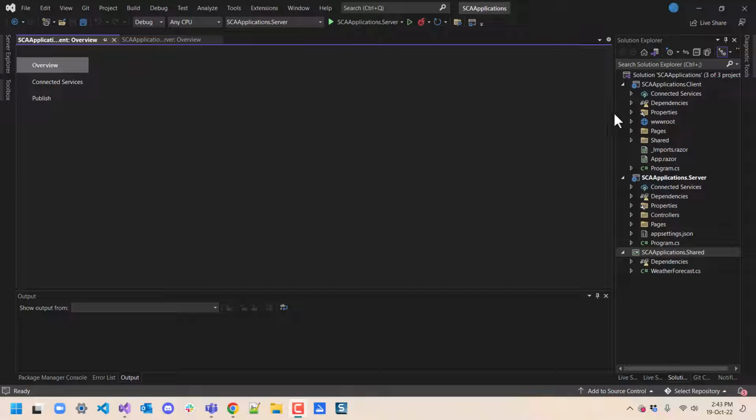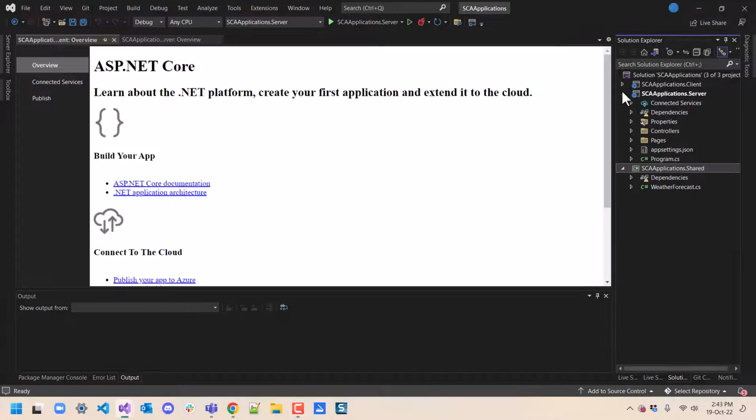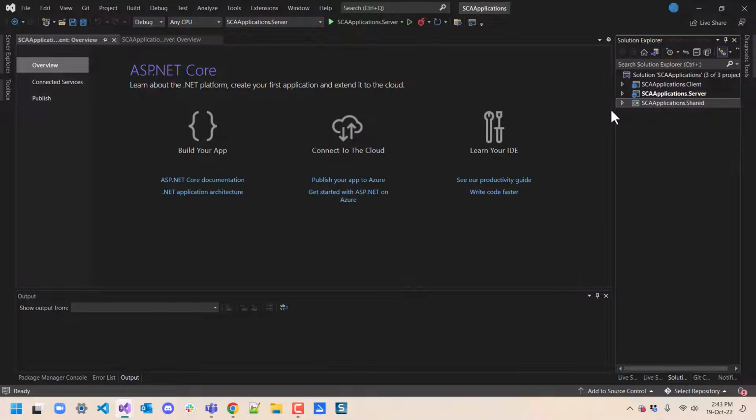Okay, the application's built, and if we look at it, we can see we've got a client project, a server project, and a shared project. This shared project is actually used for our model classes and anything that would be shared among multiple projects. We're actually going to end up moving this stuff around a little bit.